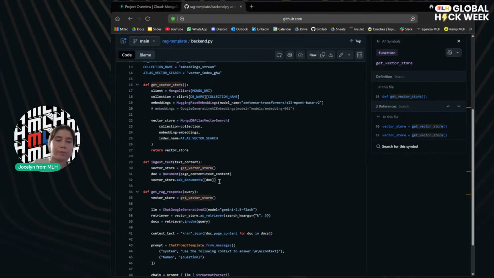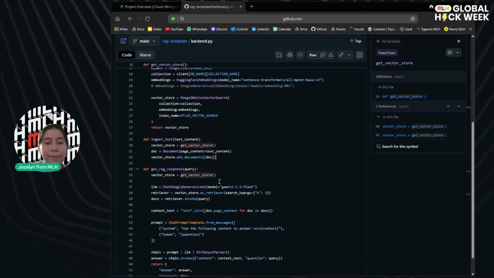If you know a bit more about MongoDB, you would know that it stores stuff as JSON objects, and those JSON objects can be called documents. So each input that I do in my MongoDB database is called a document. That is the second method.